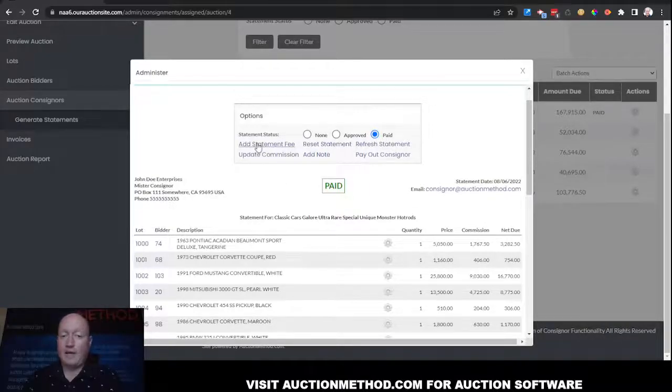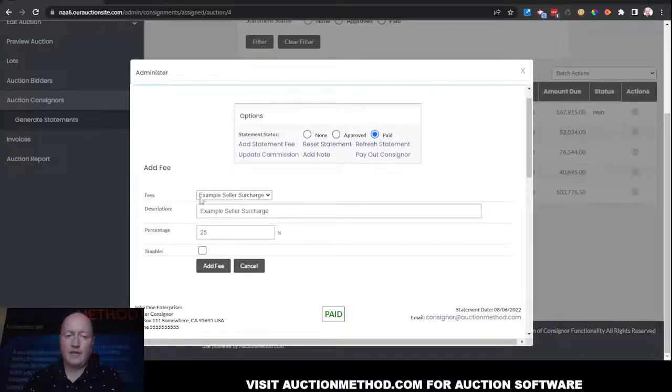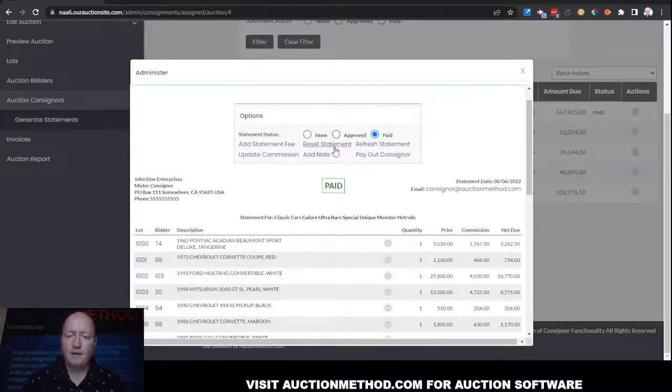You can also add special fees to the statement. I'll just click on that so you can see it. If you have different fees that you've already created, custom fees, as they're known, you can apply them to a consignor statement after the fact. You can reset the statement, as I was talking about earlier. Refreshing a statement is typically not used anymore, but it has to do with refreshing the data based upon invoice payments. That's done dynamically now, so this option is sort of an artifact and probably won't be there for long.